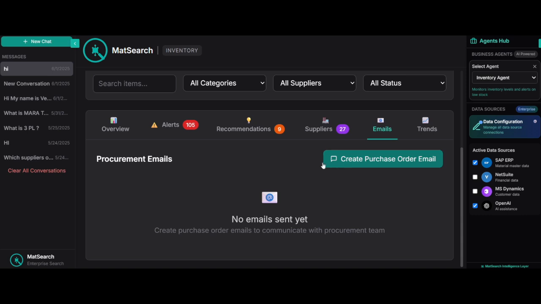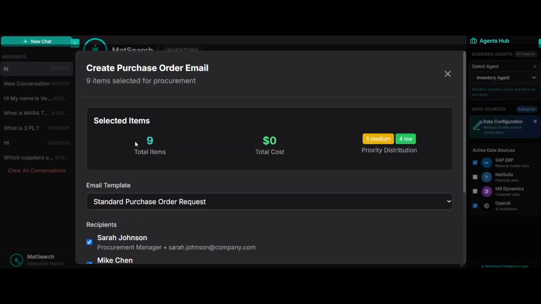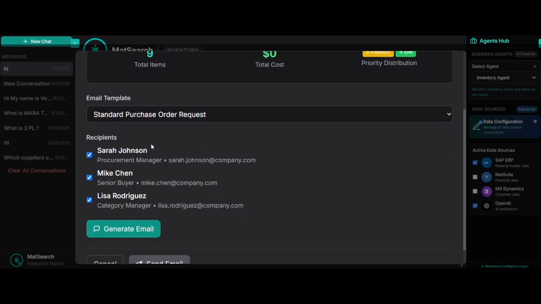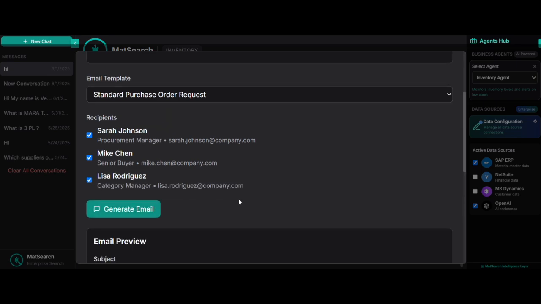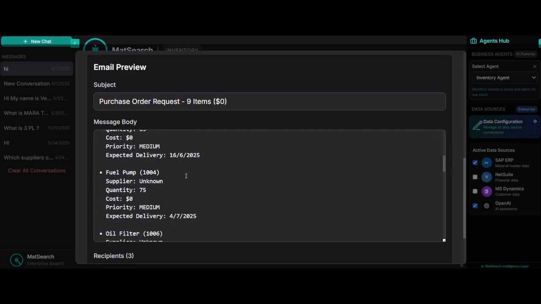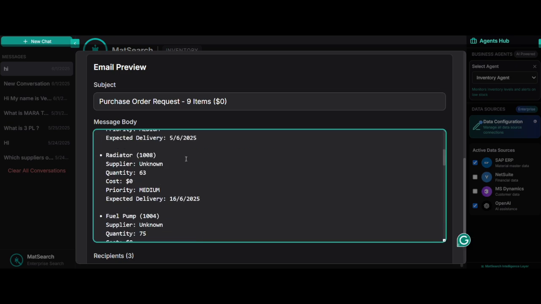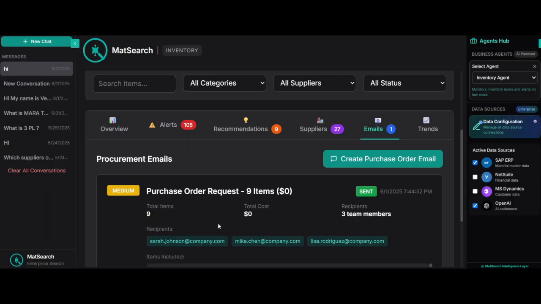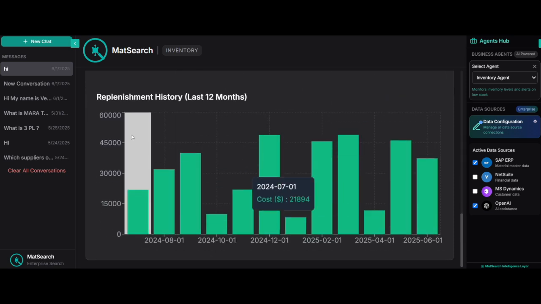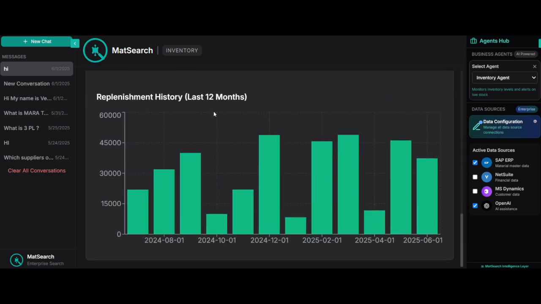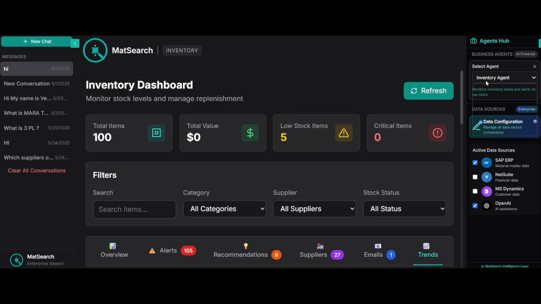Then, we can go to the email section and generate an email for our replacement recommendation. We have a total of 9 items. We can generate a recommendation email for procurement managers, senior buyers, and category managers. We can select them on the left and create the email. It generates the email. If needed, we can edit it, and then click Send Email. Now it sends the email for the purchase order. Finally, we have Trends. It also monitors trends and replacement history over the last 12 months.